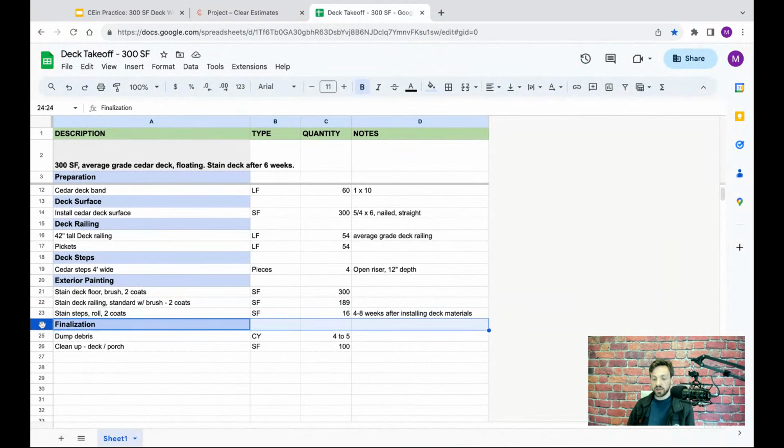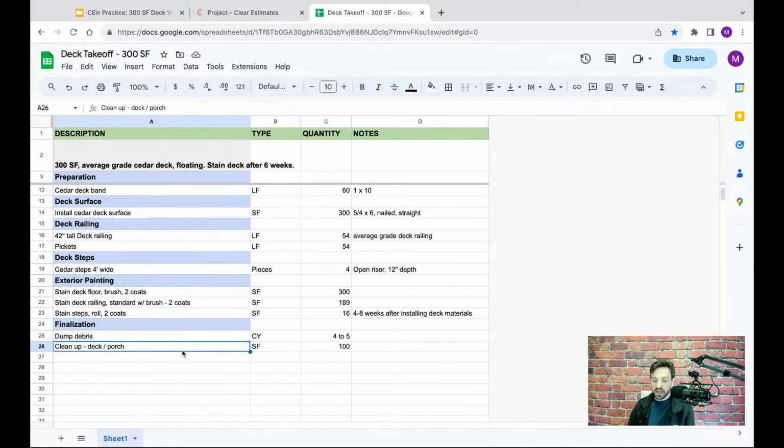So the last things we need to do in this project here are just some finalization. We're going to be dumping some debris. Looks like about 4 to 5 cubic yards of debris I'm going to need to remove, as well as do a little bit of cleanup work here, about 100 square feet of cleanup. So we do have a category of parts specific to finalization.